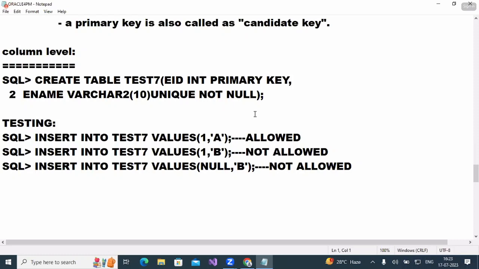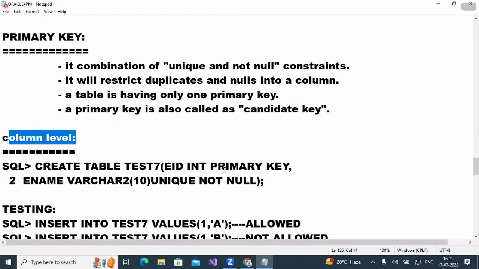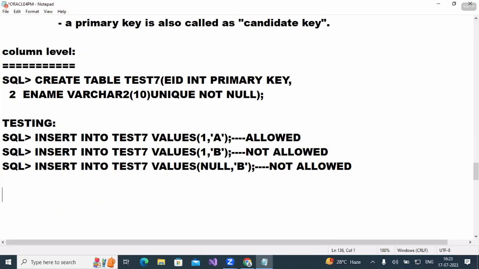Now check it out, guys. Last, okay, last people. So last one, the primary key constraint. On column level, how to use we discussed in the last class, and now take a table level. The next one is called a table level.